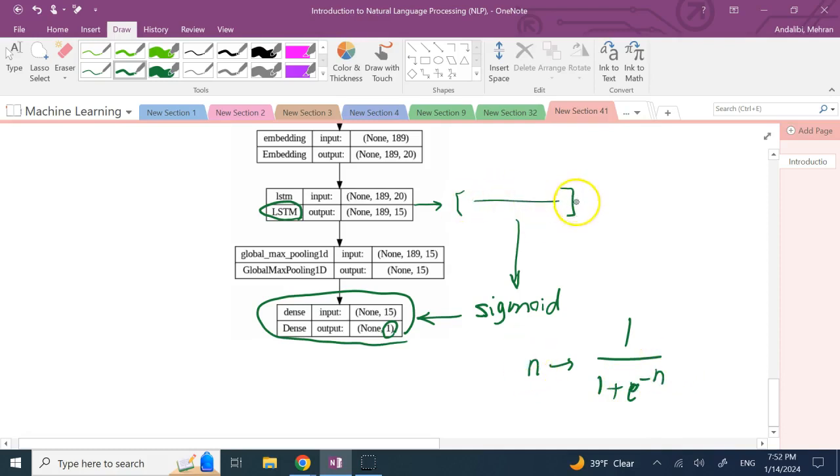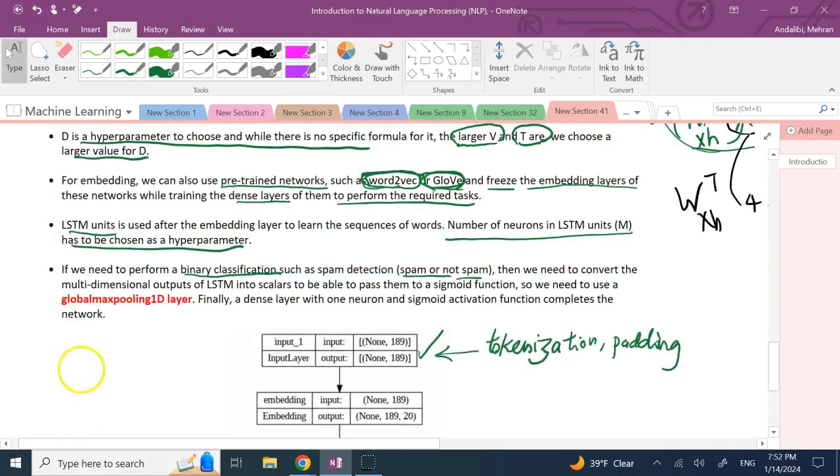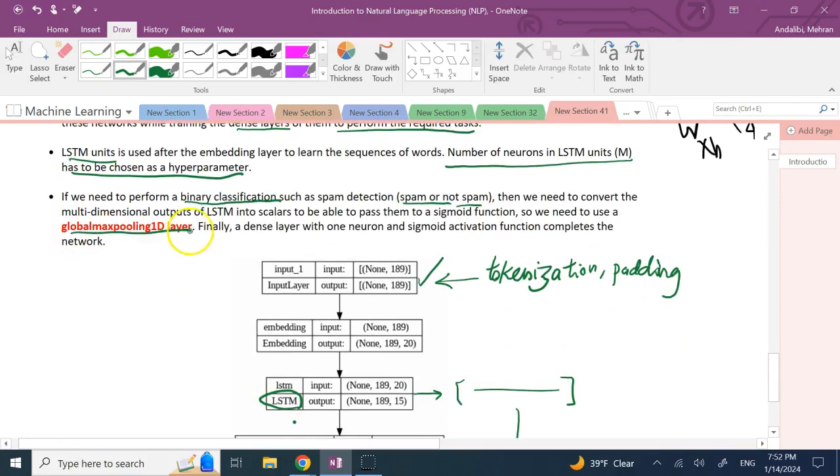So how can I convert this vector into a scalar that is appropriate for passing to sigmoid? I can use a global max pooling 1D. So I apply a global max pooling 1D on this vector, convert it to a scalar. Now I can pass it to the sigmoid. So between LSTM and dense, I need a global max 1D pooling layer, okay? And now my network should be what? Should be ready.